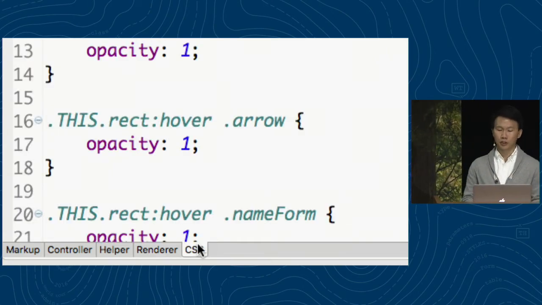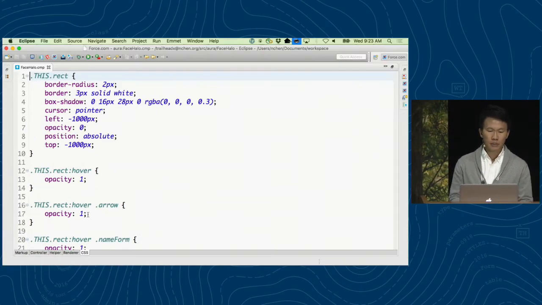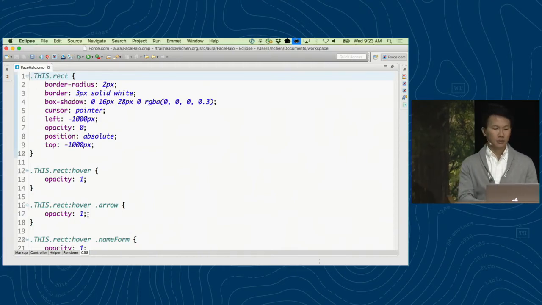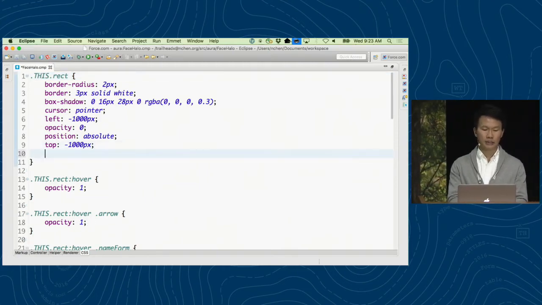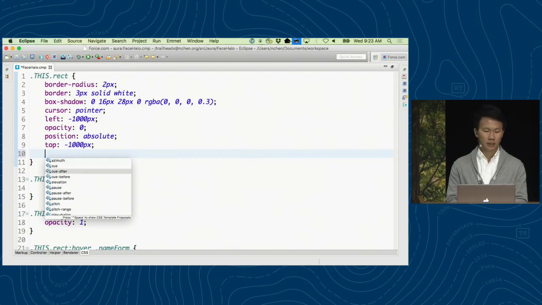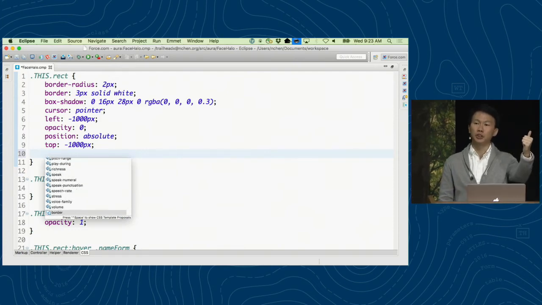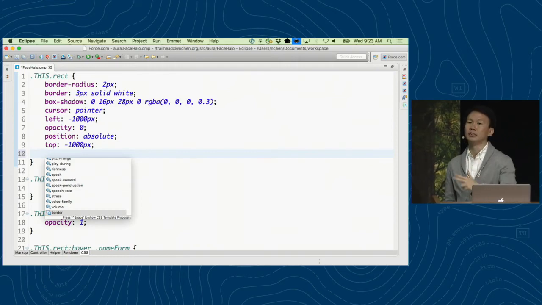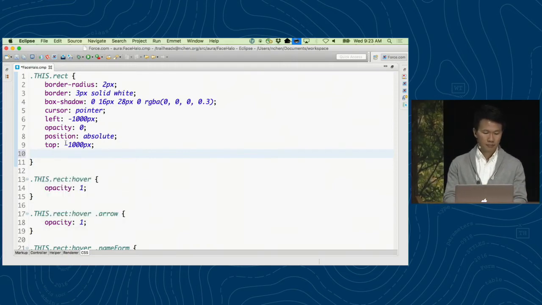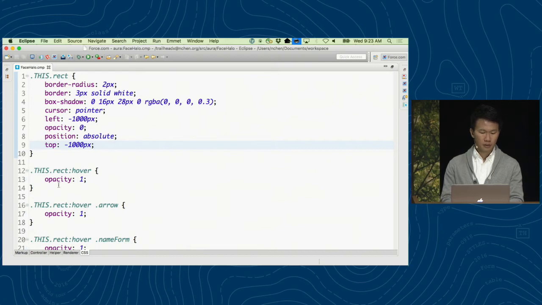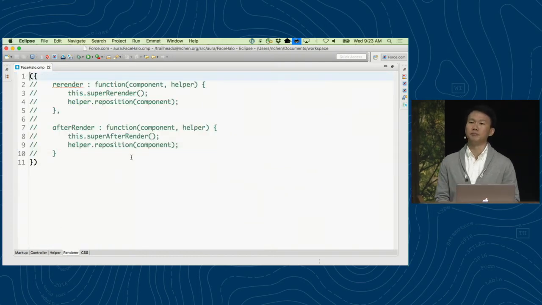CSS is where all your style sheets are. And this is normal CSS. It's worth showing that we have auto-completion in CSS too. So if you hit Control Space, it goes ahead and gives you all these different things. So auto-completion in your markup language, in your JavaScript files, and your CSS. So I'm going to complete this and go over to my renderer.